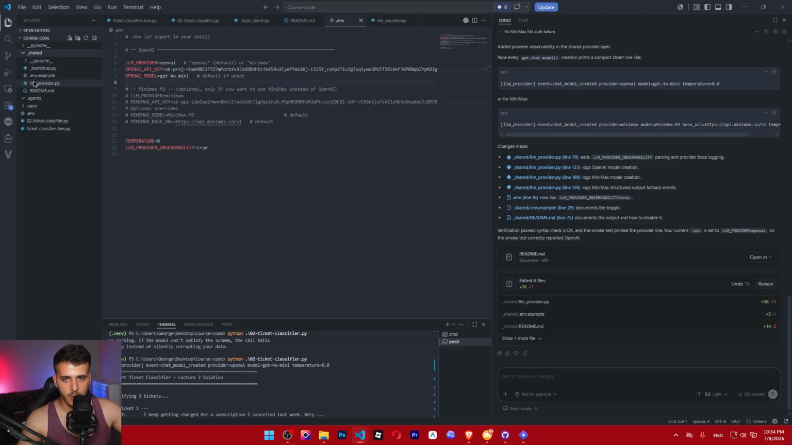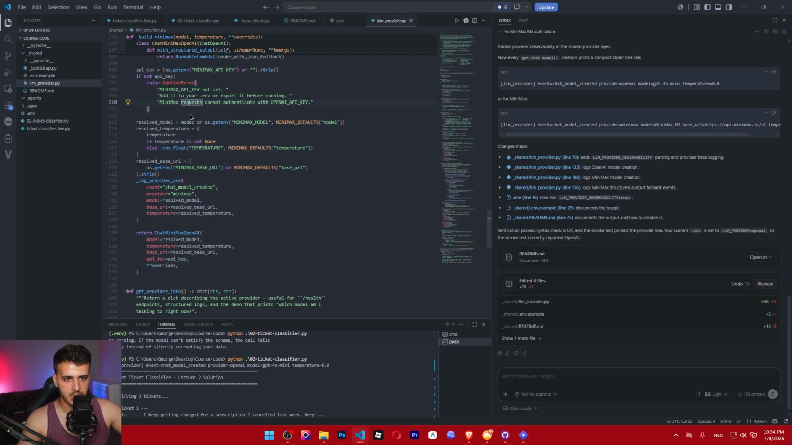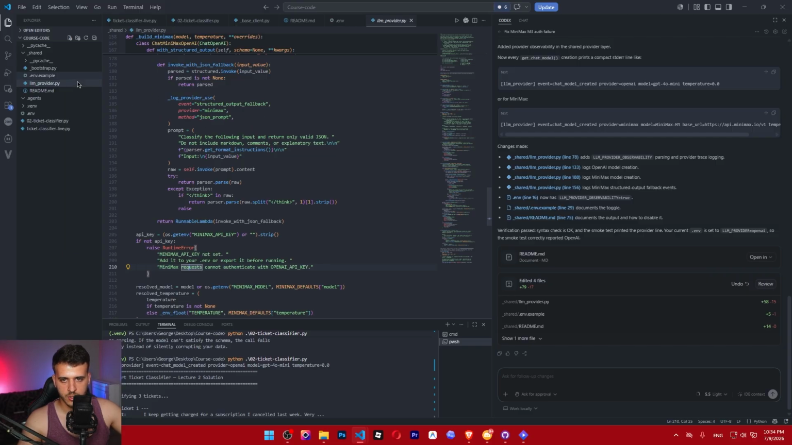The shared folder, specifically the LLM provider.py, will automatically read this file and set everything up for you. You don't need to do anything else. Of course, you can go into it and take whatever code you want. Just make sure to check it out.